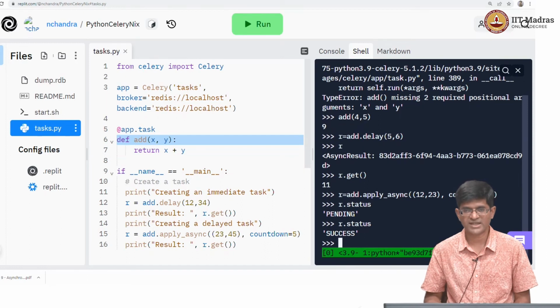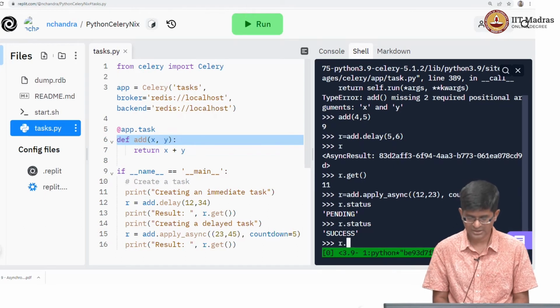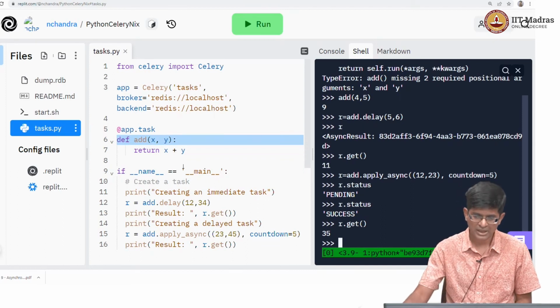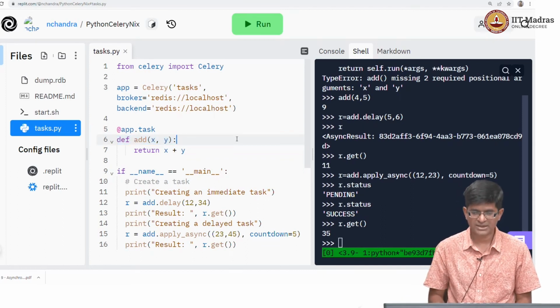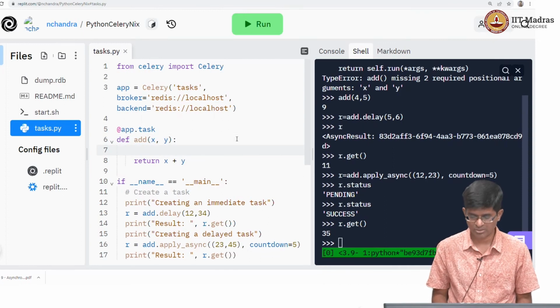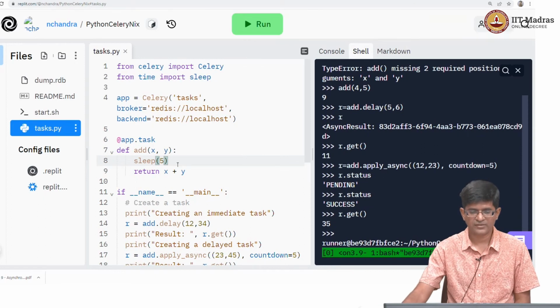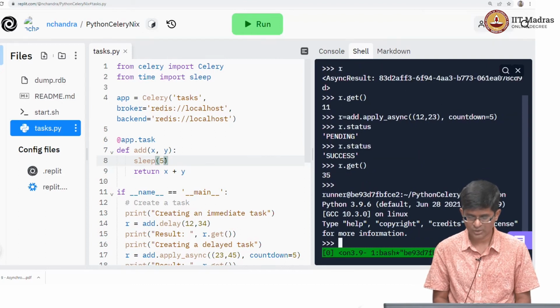Okay, so instead of 5 seconds, if I had given 15 seconds, I would have been waiting a lot longer to get a result back. Right, and now when I get the result from R, I find that indeed, yes, it is 35. Okay. I could also have just made this a long running operation, right? So what I have done now is I have added a little bit more of a sleep operation into this task. Okay. And I continue doing the same way, right?